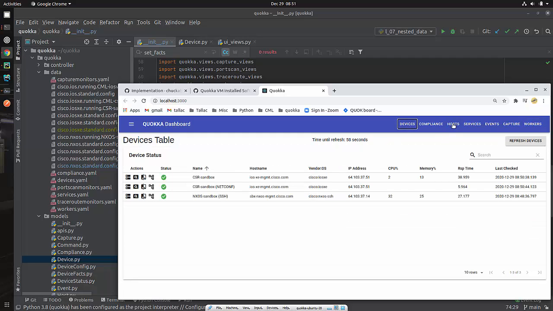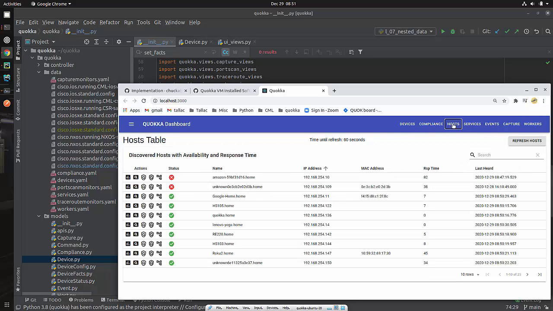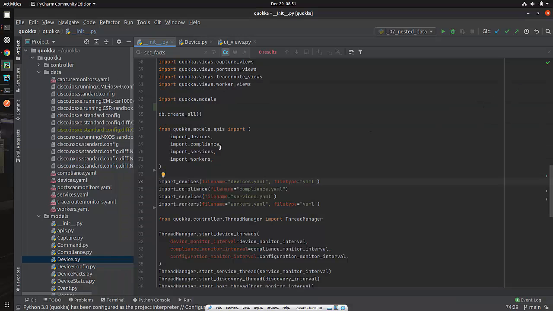But hang on a minute. Don't we have this important thing called hosts? What's the deal with that? Why am I not having something that says import hosts? If you think about it for a second, you'll say, oh, the reason for that is because I automatically discover hosts. Hosts are not something that I read from a file. Hosts are what I automatically discover.